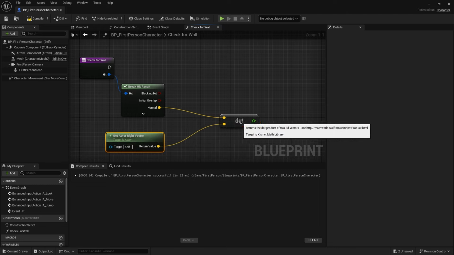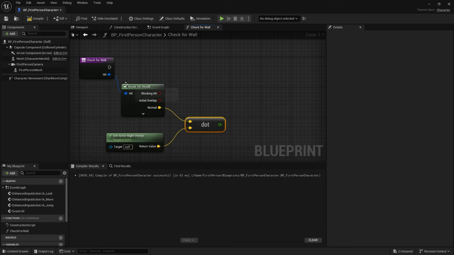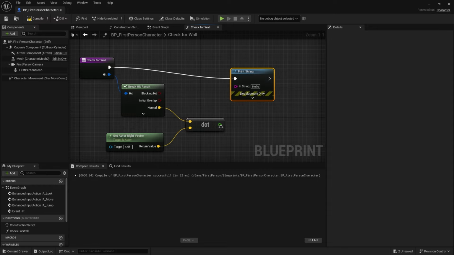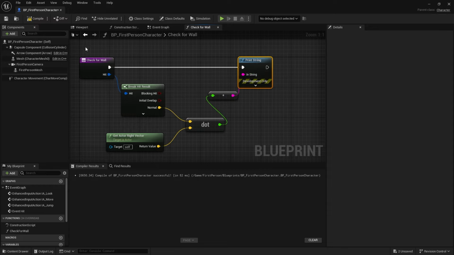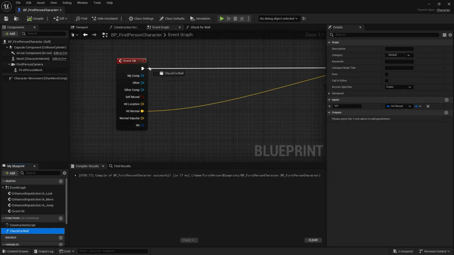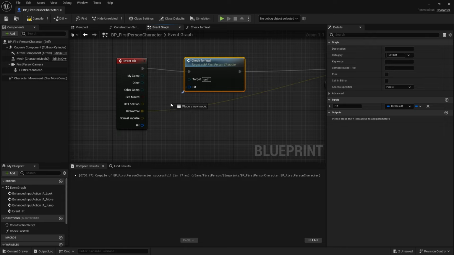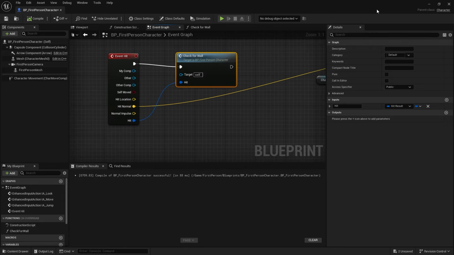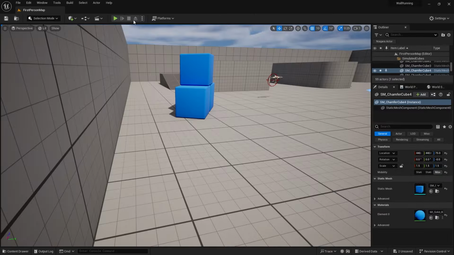Now, a good way to see what's going on underneath the hood here is to pause right here and just print string that float that's coming out of there. And if I go ahead and put that function now on my hit event and plug in my hit, just going to disconnect the end of this for a second. If I bump into the wall, you can see it gets close to 1.